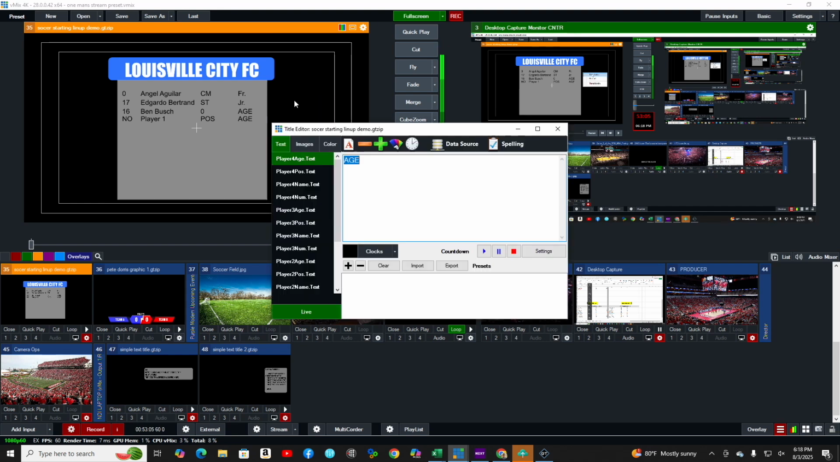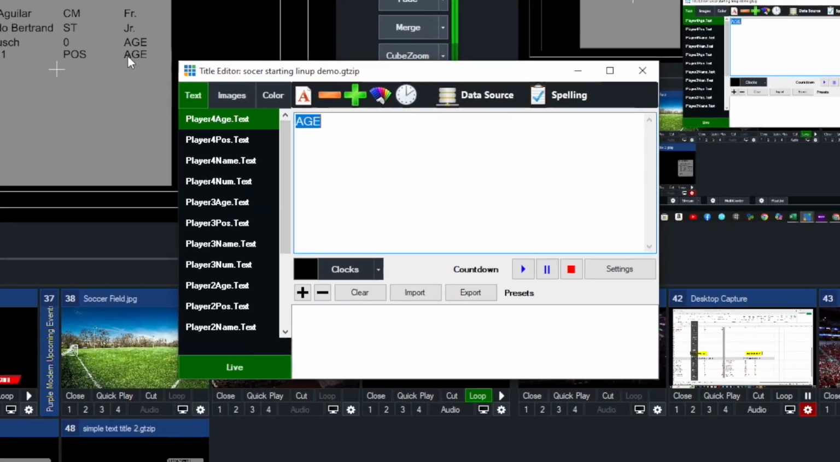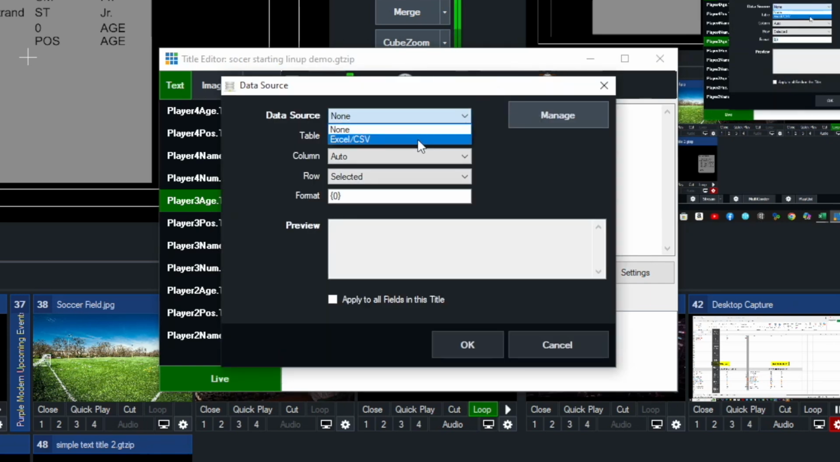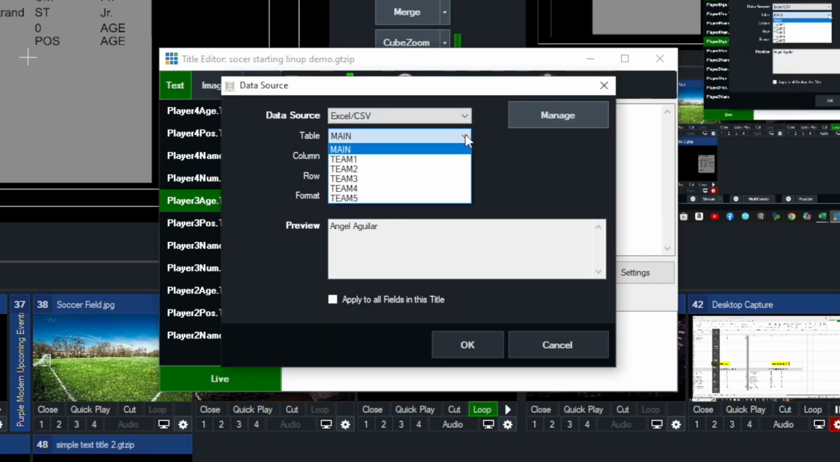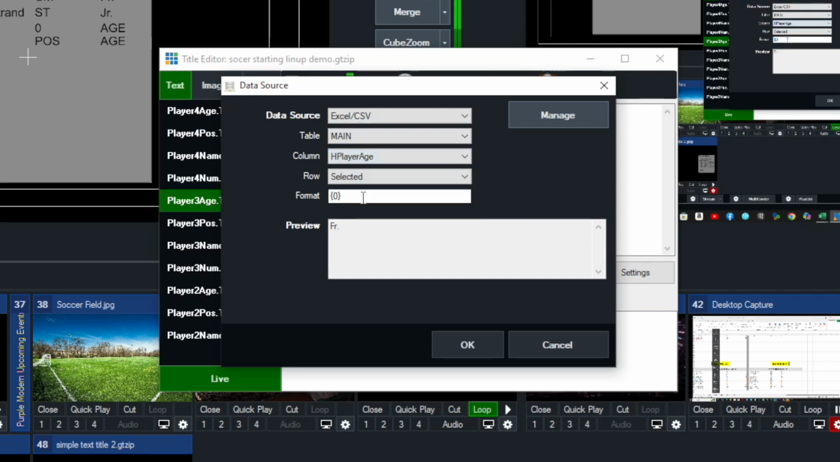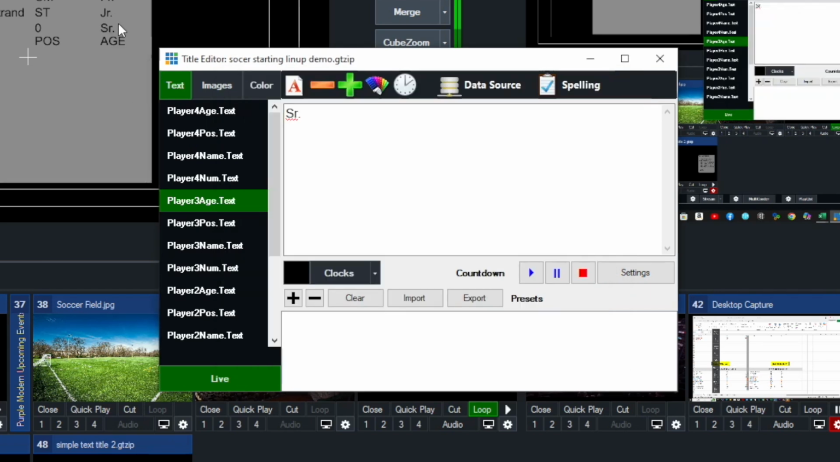So I'm going to right click on title. The first thing we're going to do is, I just noticed on player 3 I did not map his age. So we're going to go to player 3 age right here, click on data source. We're going to choose our Excel spreadsheet. We're going to choose our main sheet, and then we are doing home player age. So we're going to click on home player age right here. And then we are going to select row 49, and that's going to bring in senior, and click OK. So you can see where that changed.